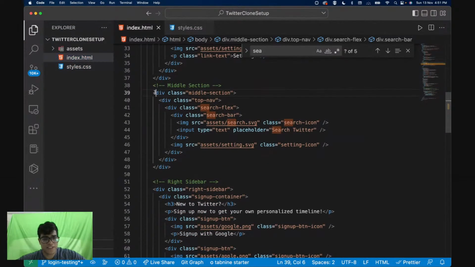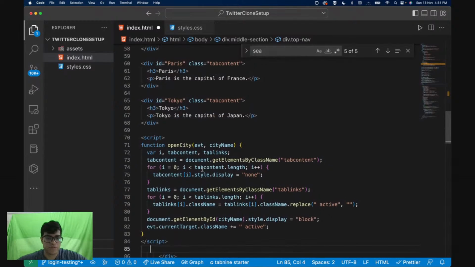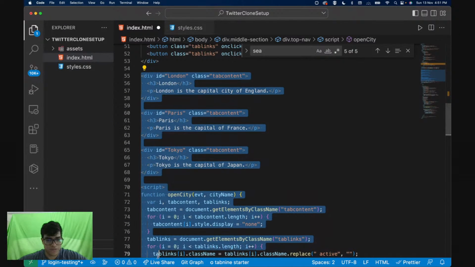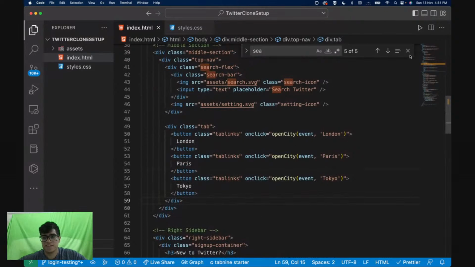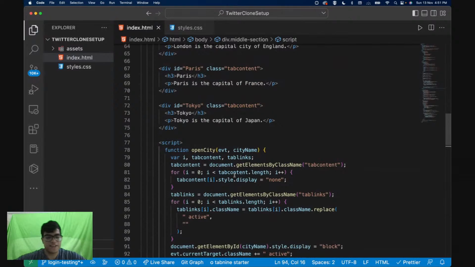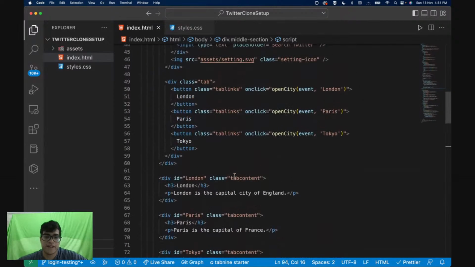So inside my middle section now, inside the top nav itself, I'm going to paste all of this. I will get rid of this for now. These are the script functions, and I will add the script over here. Something that you need to understand is, let's say I'm looking at this code for the first time, right? You need to have an understanding of how the code is actually working.